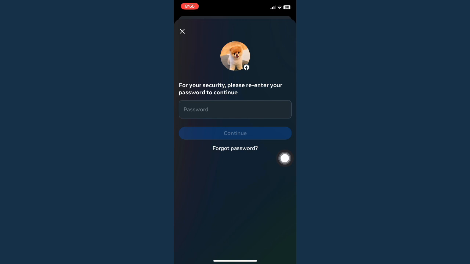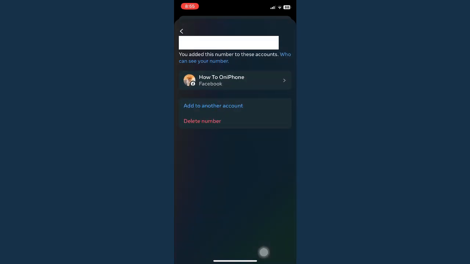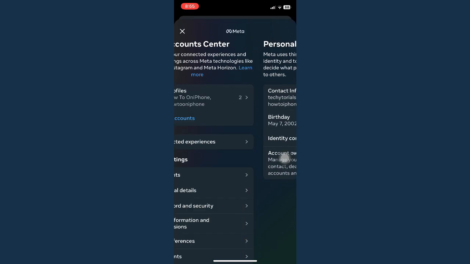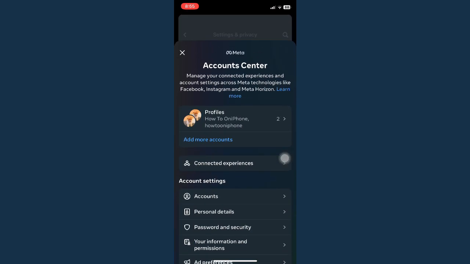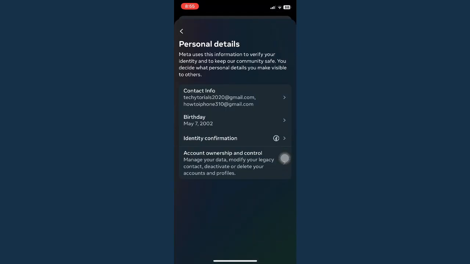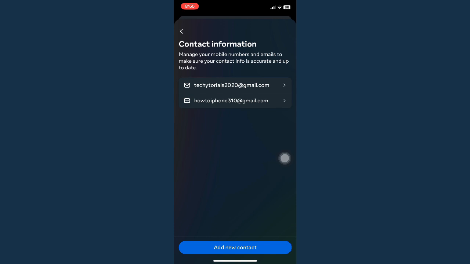Click on Delete once again. And then you need to enter your passcode in order for you to confirm your deletion. Click on Continue. And then once you go back and refresh your settings, you may now see that you have removed your phone number from your Facebook.